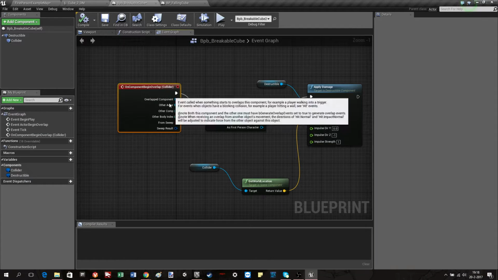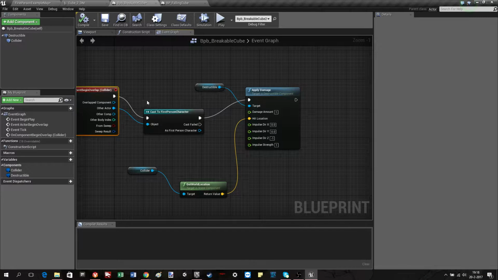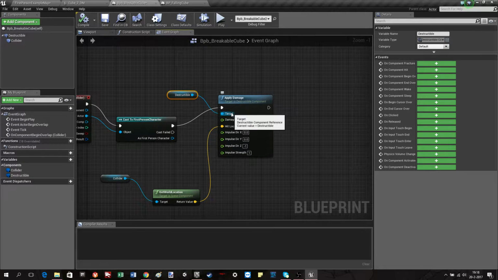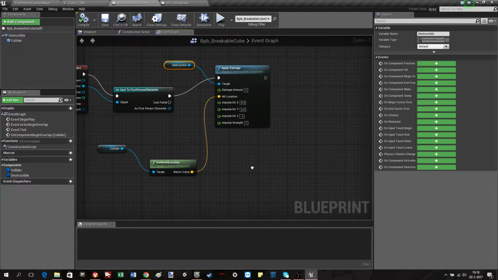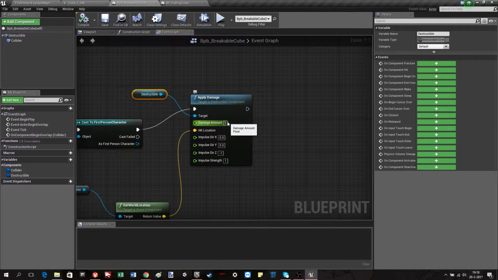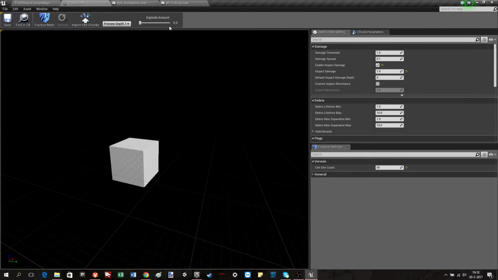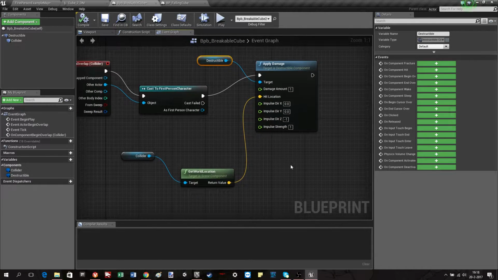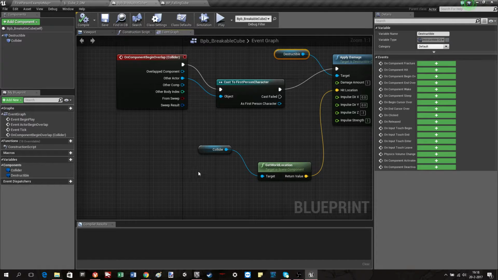So here we basically see again, it checks to see if the first person character is walking on it. And if it is, then we apply damage to the destructible mesh. So the target is the destructible mesh for the damage. How much damage? It's just 1 because the damage threshold is 1. So that's all we need actually. And then we have the hit location, to make sure it breaks in the way that I want.